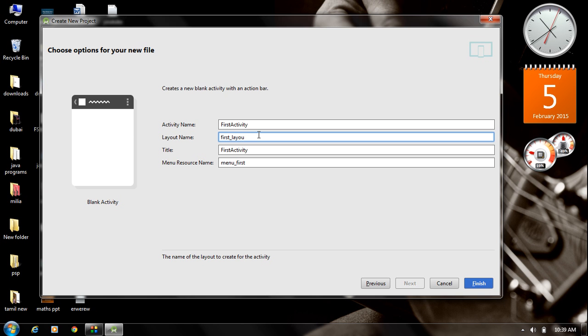Always use small letters to represent the layout. I change it into first layout. Now here is the title of your activity. I change the title into greetings. Okay. Now here there is another, this also represents an XML file. This will represent a menu in our application. Now there is no need to care anything about it. Okay, now click finish.